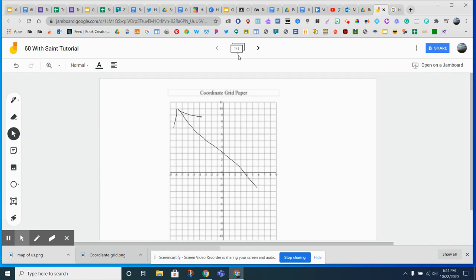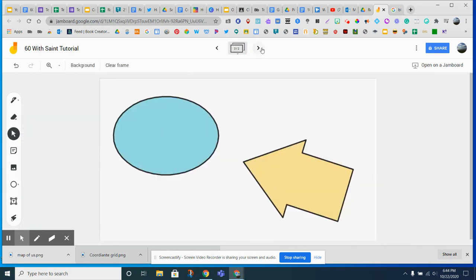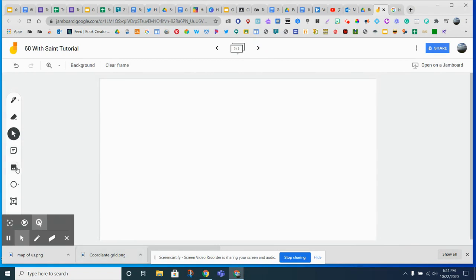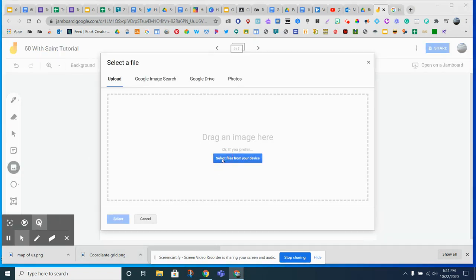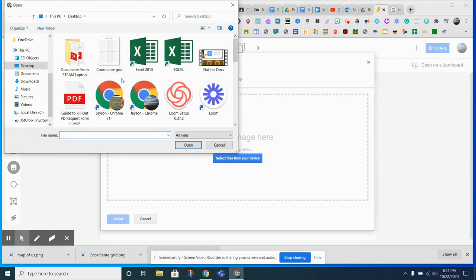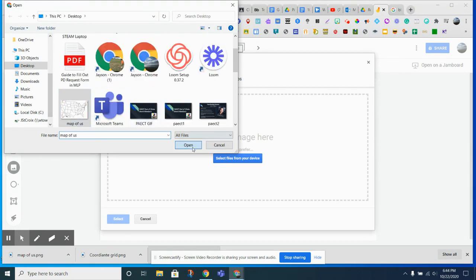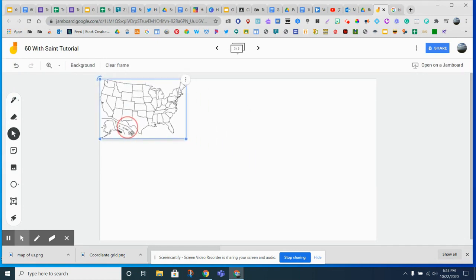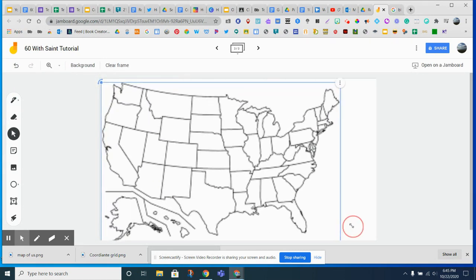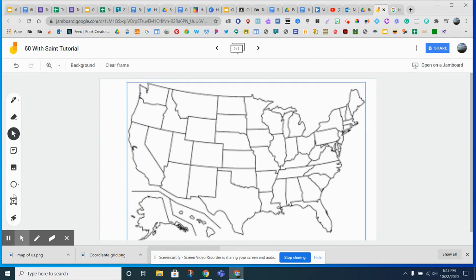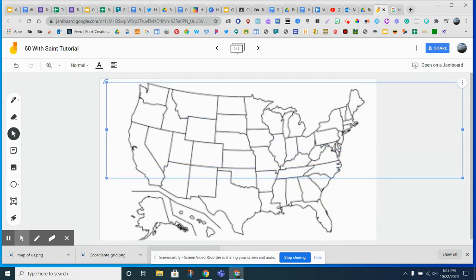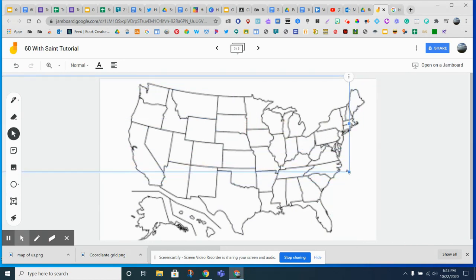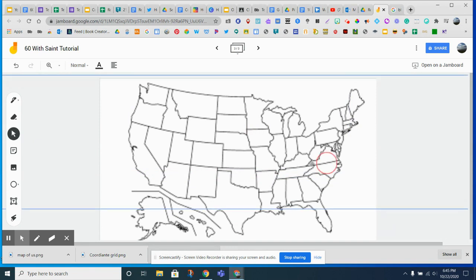You can do the same thing if I had a picture of the map of the United States and I wanted them to identify certain states. Again, I'd put it up here and I'd resize it how I wanted. And then I insert my text box over the top of this. And then you expand the text box. And what we're doing is creating a poor man's overlay over top of the image.